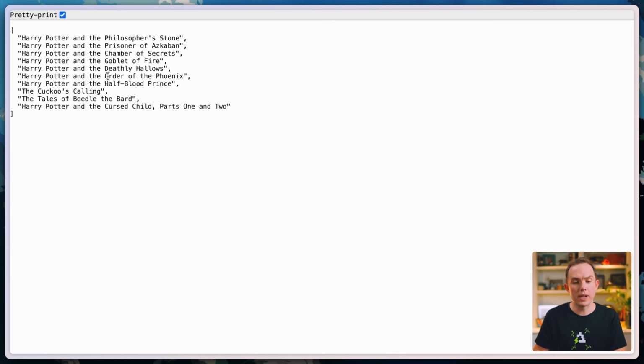And sure enough, if we pretty print, we have an array, in this case, of all of the matches. Notice that Philosopher's Stone comes first, and then the Cursed Child comes last. This is kind of what we would naturally expect. But of course, you have full control over the sort order. So why don't we play around with this?